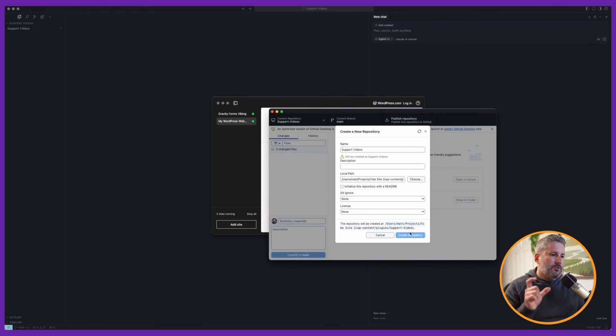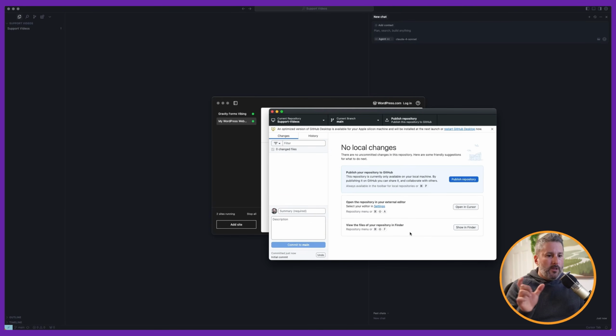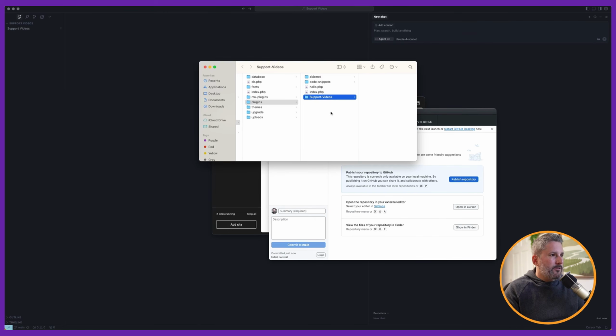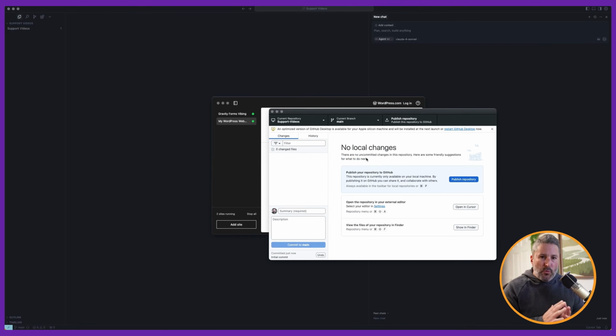And what that's going to do is actually create the folder support videos inside of the plugin folder. So that way, if we show in Finder, you can see plugins and then support videos. If you create the folder support videos first, then it'll create another support videos folder inside of that, and we don't want to do that, right? So now this is ready to start syncing up to GitHub, right? When we start to deploy this data.